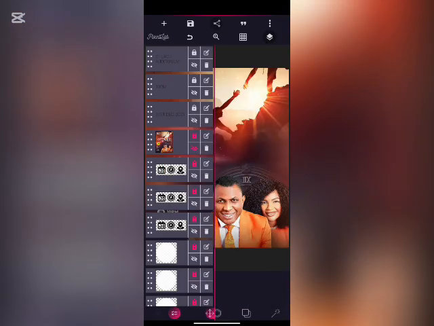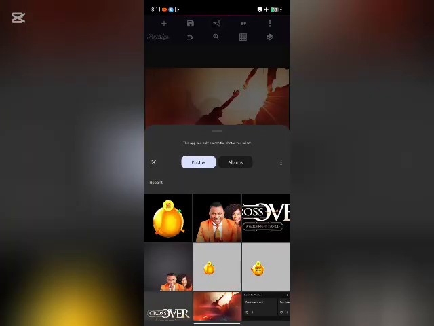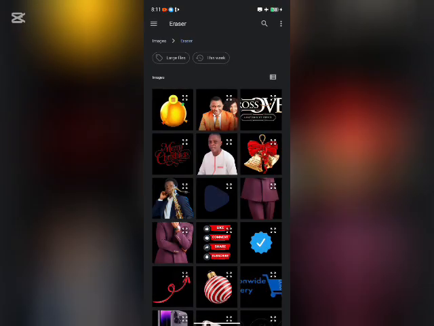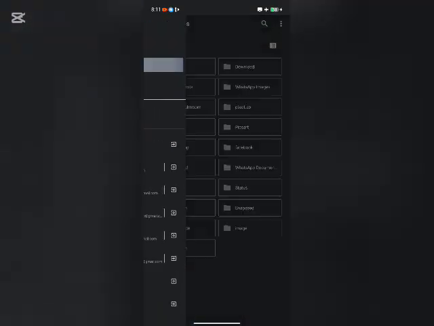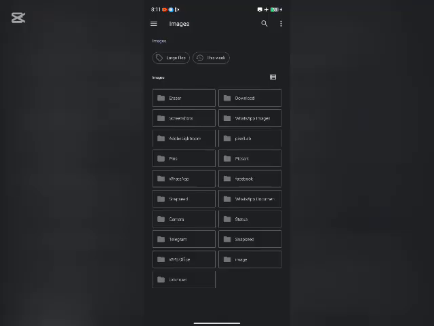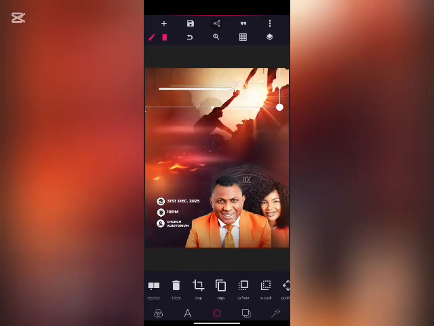Now to spice it up, I know I'm taking my time to do this video. To spice it up now, we need to bring in other shapes and the rest that will make it not look empty like that. Don't worry, everything used in this video will be made available. All you need is just the code that will enable you to download it.